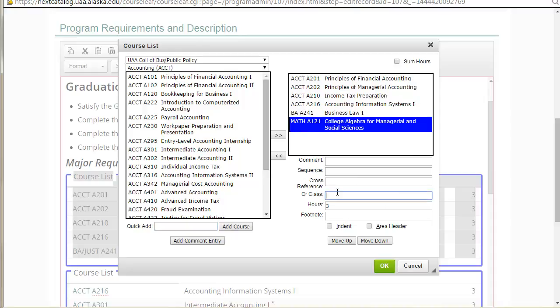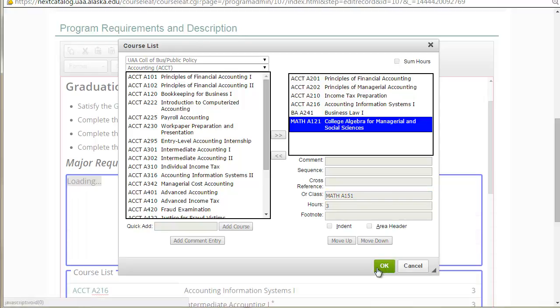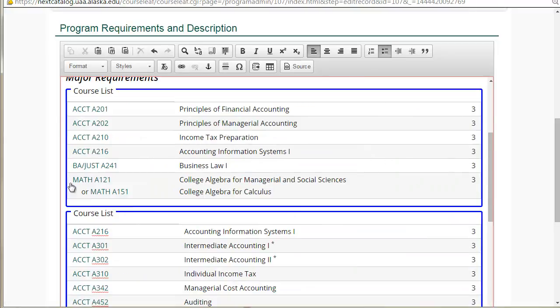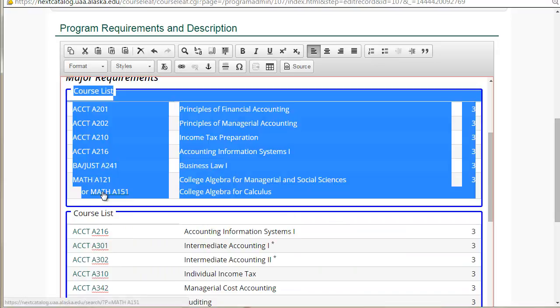I can also decide to tell a student they have to take one course or another course. In this case, I'll say take Math 121 or class Math A151. And when I click OK, you can see that now it says take one or the other.